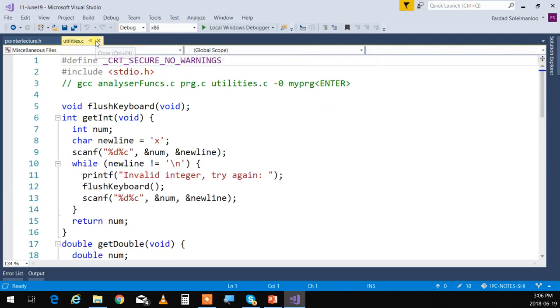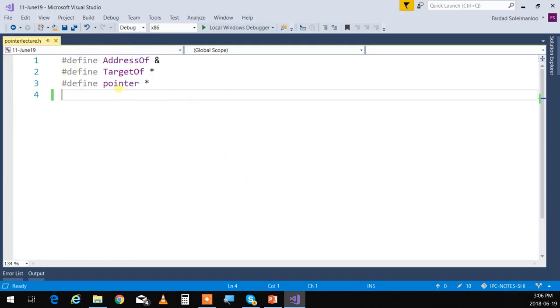I have the utilities thingy over there in case we want to get an integer. And I'm just going to leave this for you to see what I did. This header file is needed for that silly code of mine to run. Remember I told you it's just a search and replace? Ta-da, that's what happens. It simply searches for address of and puts an ampersand instead. Searches for target of and puts an asterisk. Searches for a pointer and puts an asterisk.